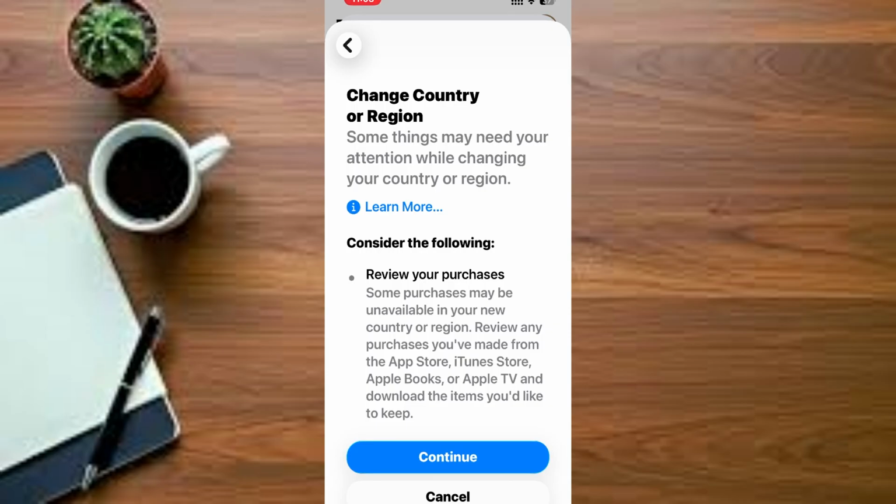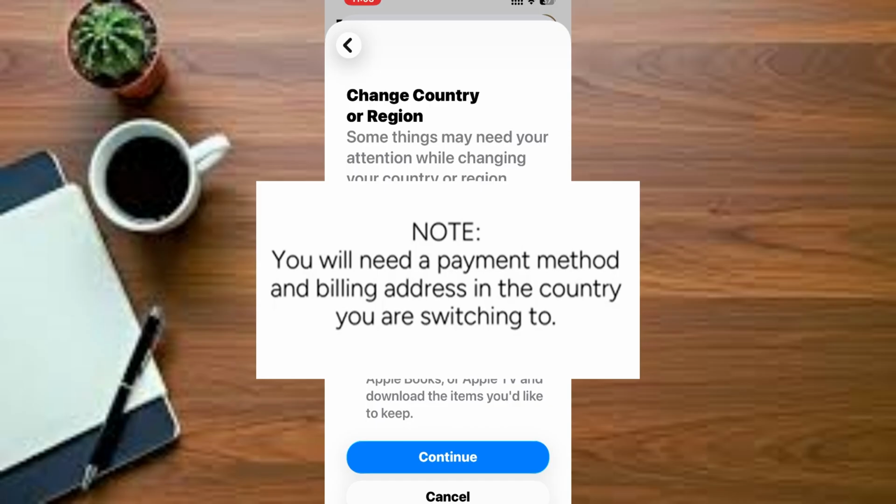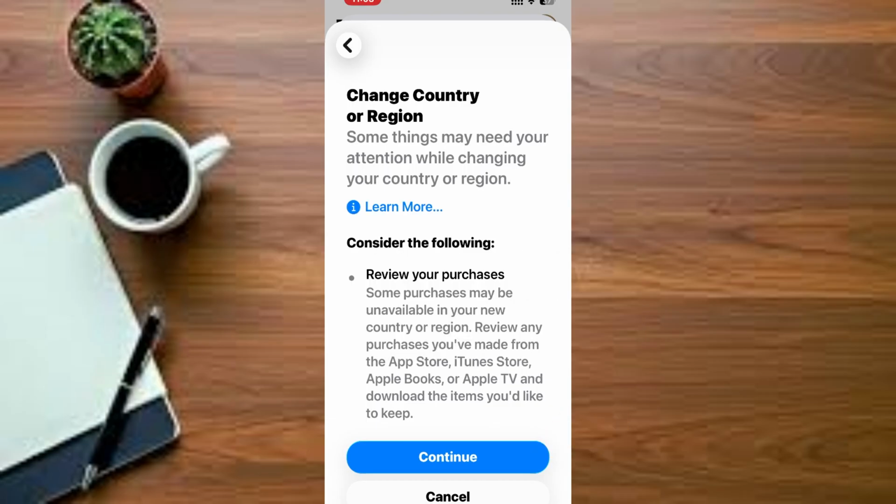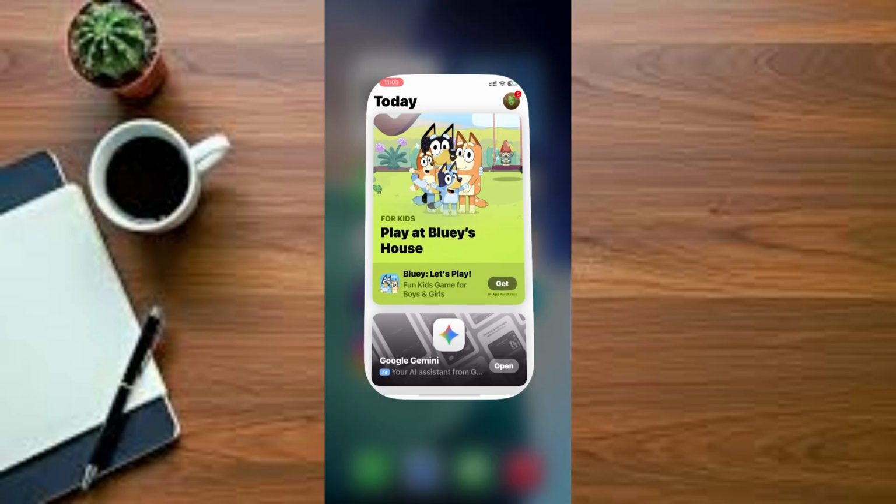Then you need to preview your payment here. So here you need to provide your payment method. So you will need to provide your payment method and billing address. So for you to change your location on this setting, tap on continue and provide all the necessary information. Doing so, guys, will be able to change your location on your iPhone.